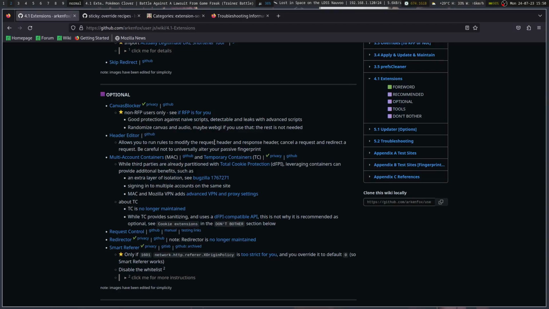Multi-Account Containers and Temporary Containers. While third parties are already partitioned with Total Cookie Protection, leveraging containers can provide additional benefits, such as an extra layer of isolation and signing into multiple accounts on the same site. Mac and Mozilla VPN adds advanced VPN and proxy settings. So your MAC address and Mozilla's VPN kind of give a layer of privacy so that they don't see your IP directly. About Temporary Containers.